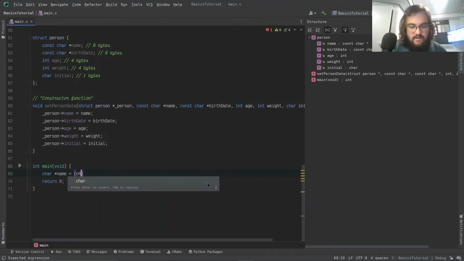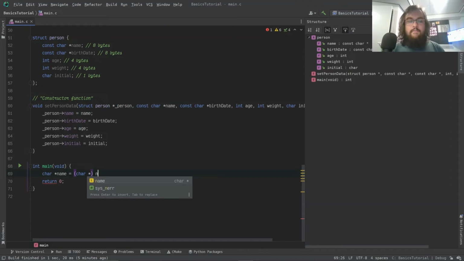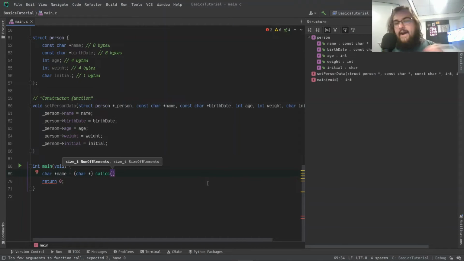So I'm just going to cast this to char pointer. And here I'm going to say calloc, because we are allocating a contiguous space in memory. Characters go right after each other, it's like an array of sorts. So that's why calloc. As you can see, it requires two parameters: the number of elements and the size of elements. So this is the num.